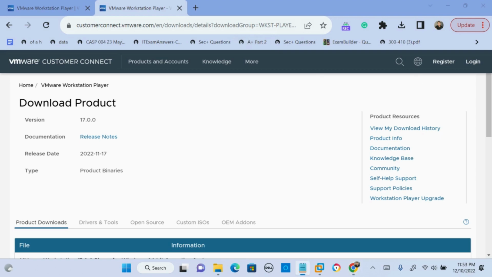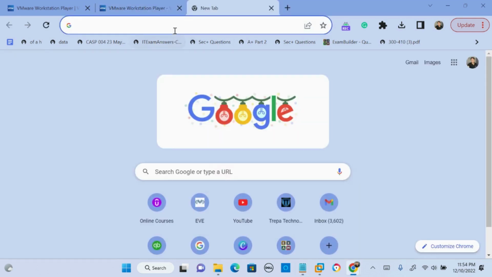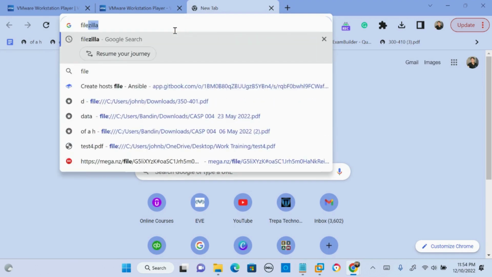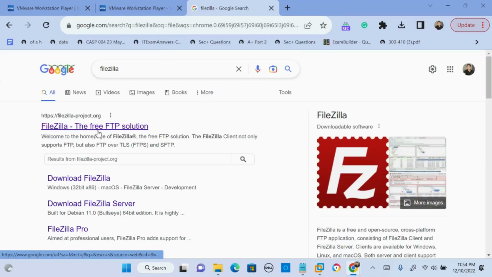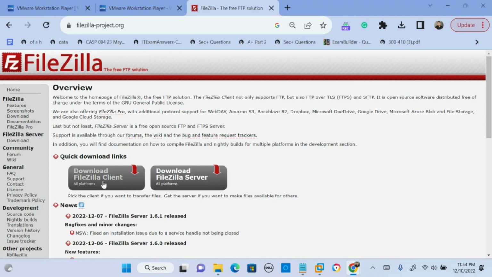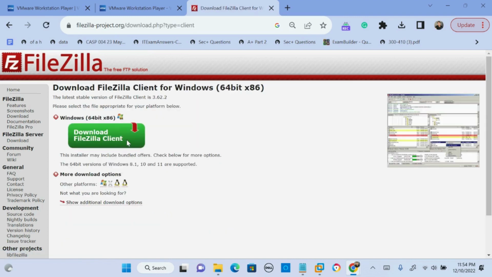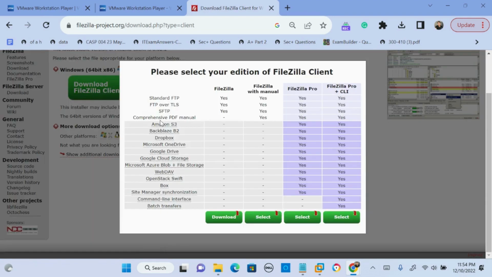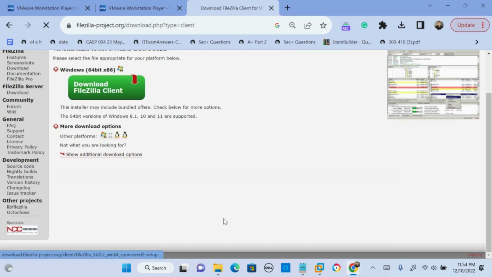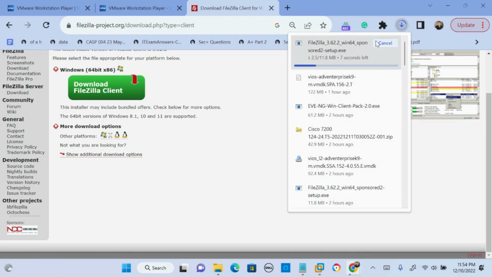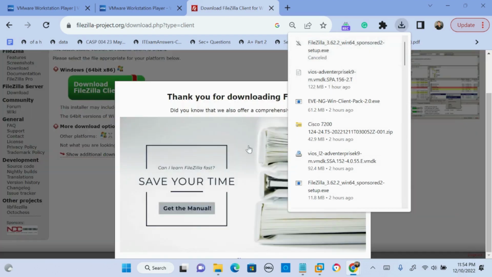All right. So now that I have shown you how to download VMware Workstation Player for free, let's go ahead and download FileZilla. We'll come here to the FileZillaProject.org. We'll hit download FileZilla client, because in this case, we're going to be the client transferring to another server. So we'll hit download FileZilla client. Again, it says, hey, we need our pro. We don't. And again, I'm just going to hit cancel here because I already have that downloaded.